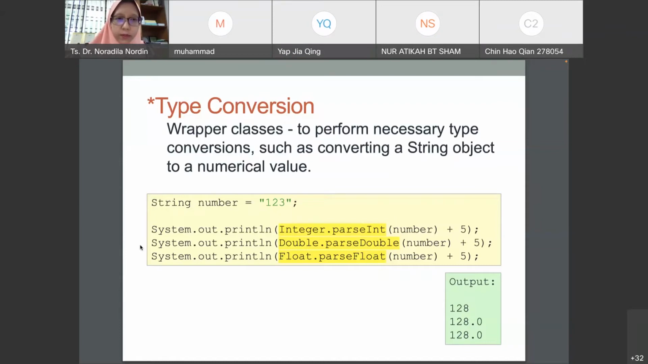Now, something extra about type conversion: using the wrapper classes. For example, we have numbers in our string and we want to change it into int or double. We can do it by using parseInt, parseDouble, or parseFloat, depending on what data type we want to change it into. Say that you have string number equal to 123. You want to change this 123 into a number so that you can add 5 to it. So you would write Integer.parseInt and the identifier, which is string number, or you can write 123 inside the double quotes. That works as well. What it will do is change your string 123 into a number, and then it can do the addition to it.